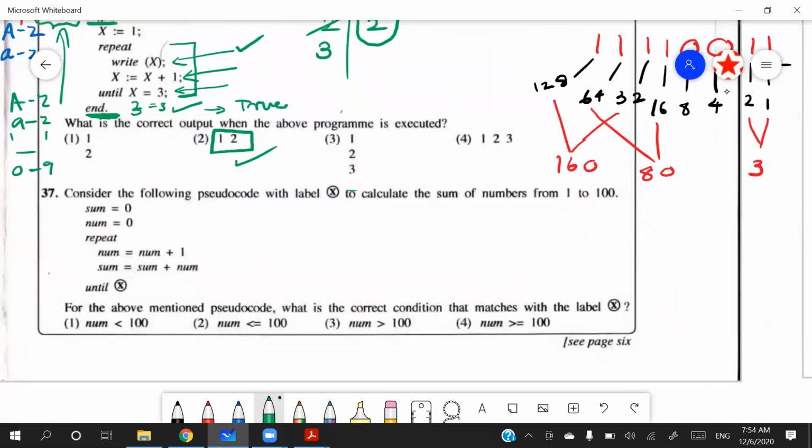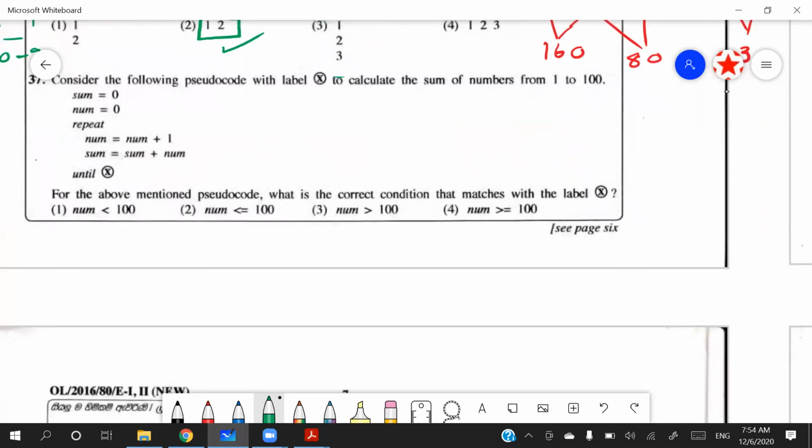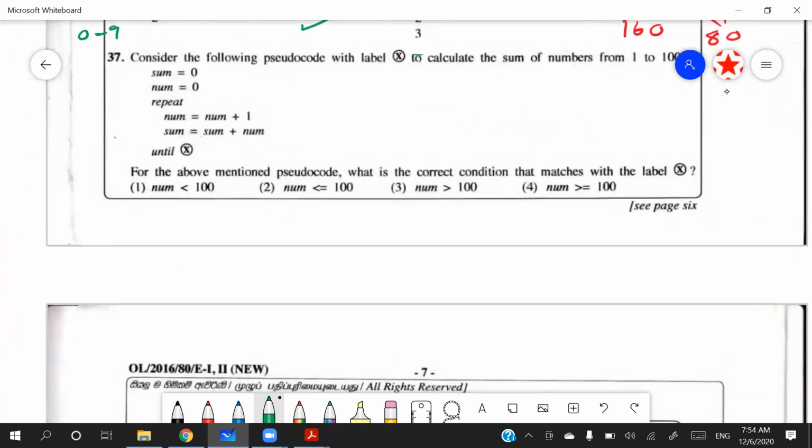Right, moving forward, the 37th. Consider the following pseudocode with label X to calculate the sum of numbers from 1 to 100. Now, this is a little bit tricky. You have to work on this, otherwise your answer will drive into an incorrect position. We'll see how it happens.